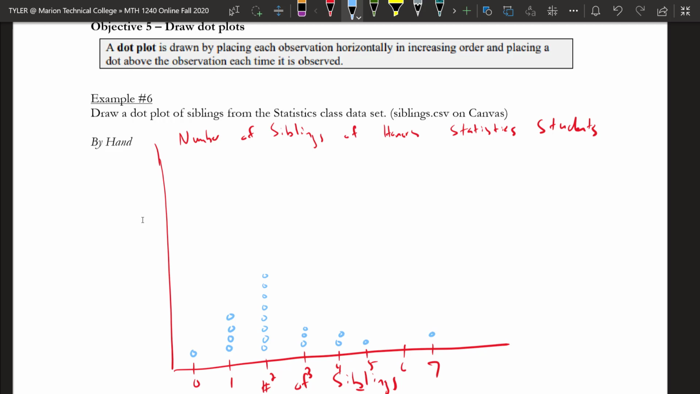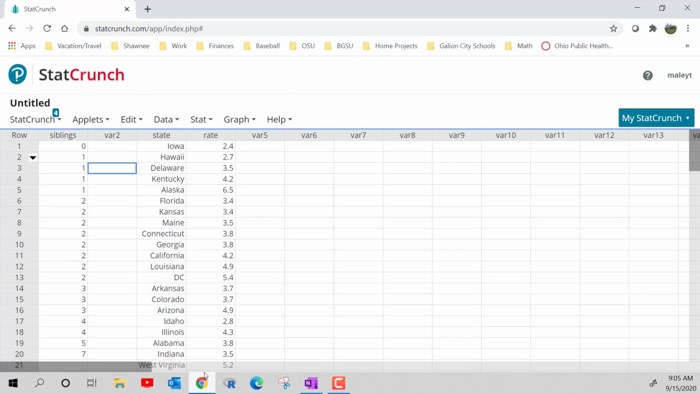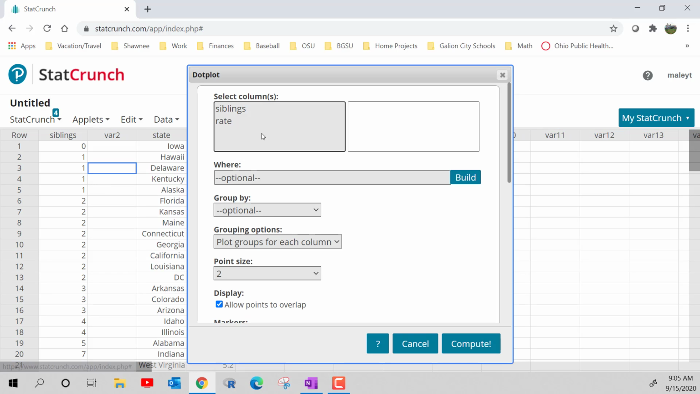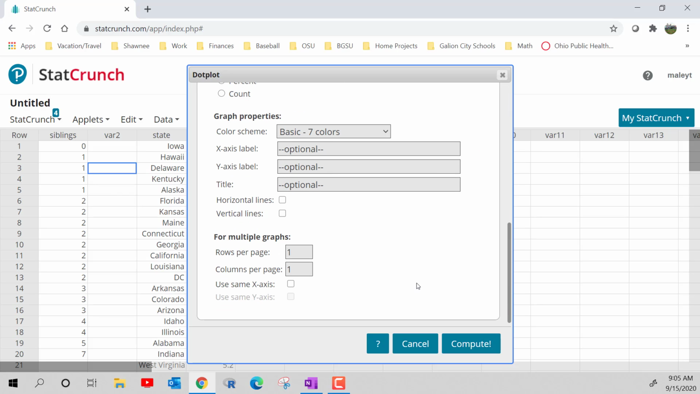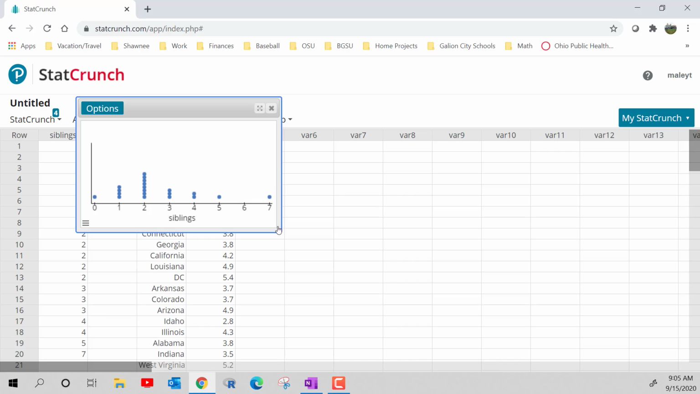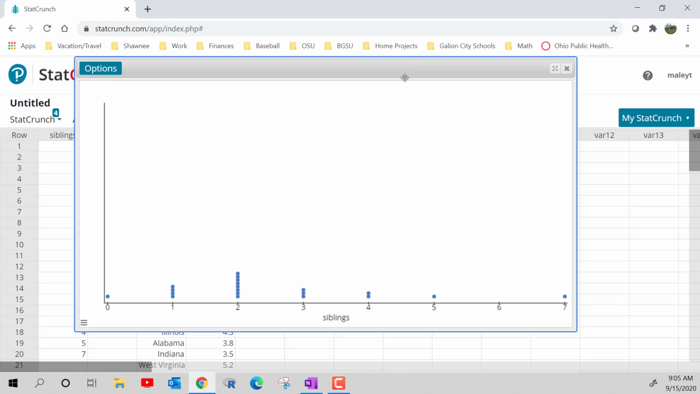But that's the idea. If you wanted to do this in StatCrunch, you're going to go to Graph, and this time you're going to pick the dot plot option, and the variable we want is siblings this time. I'm not going to add an X and Y axis and title this time, but you could do that if you wanted. I'm going to hit compute, and there is a dot plot, computer generated. So the spacing in between the dots and the size of the dots are going to be consistently the same, right? That's the nice thing about using a computer.